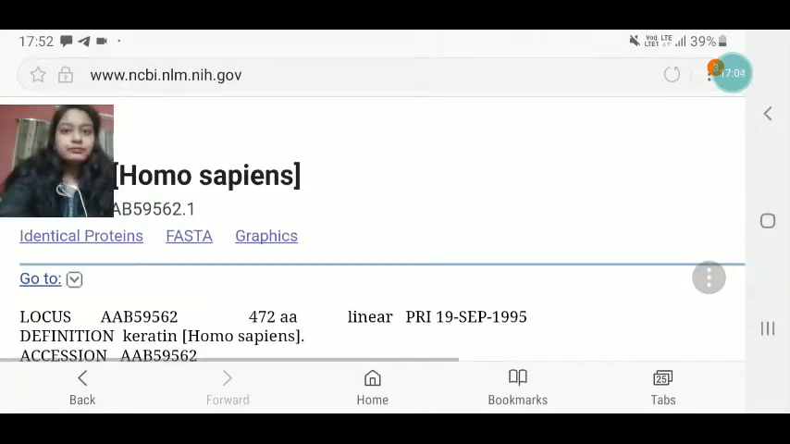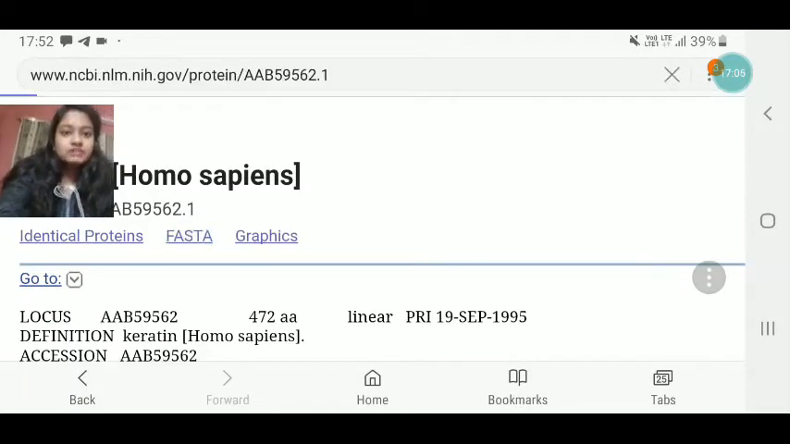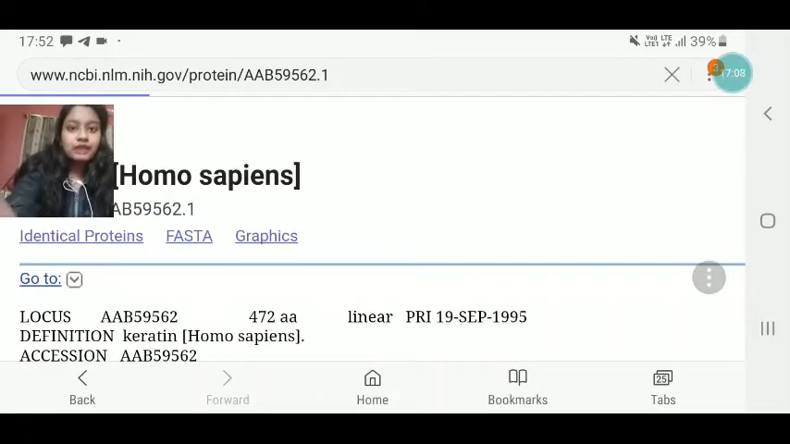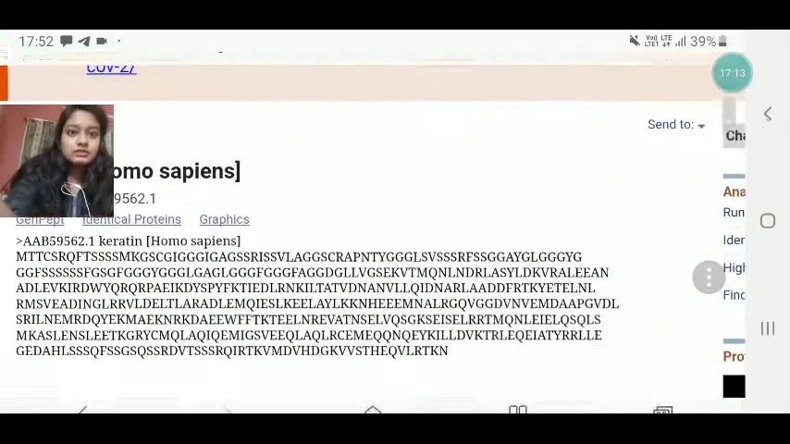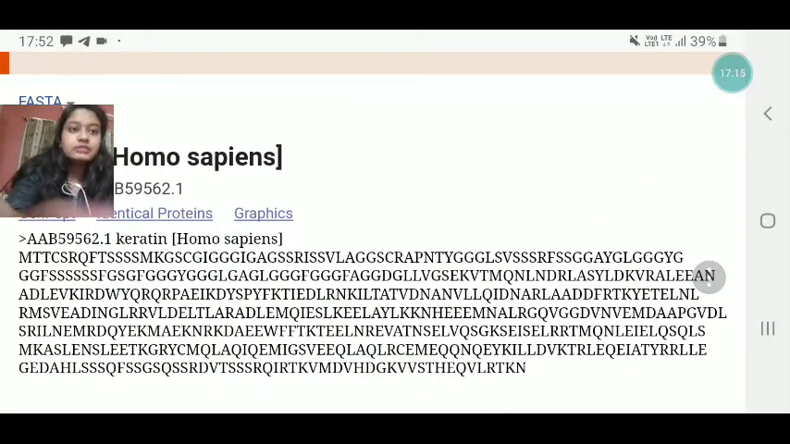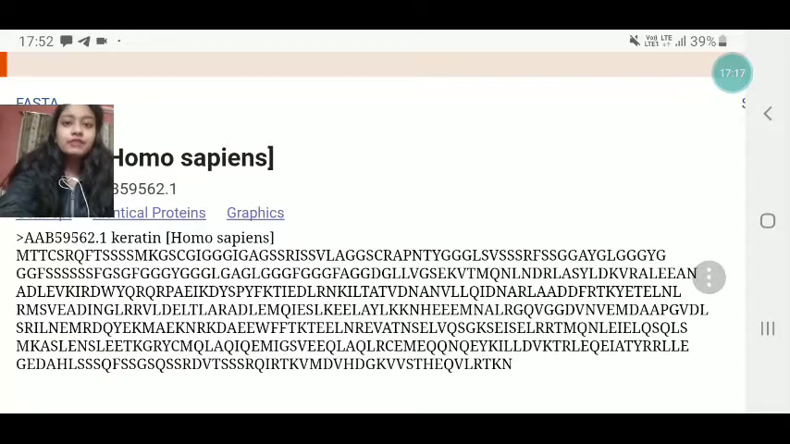So see here, you can see the FASTA. You'll be simply clicking here and there will be a new page open. Yes, so this is our FASTA format. The sequence is in the FASTA format. So finally we have been able to successfully retrieve the FASTA format.